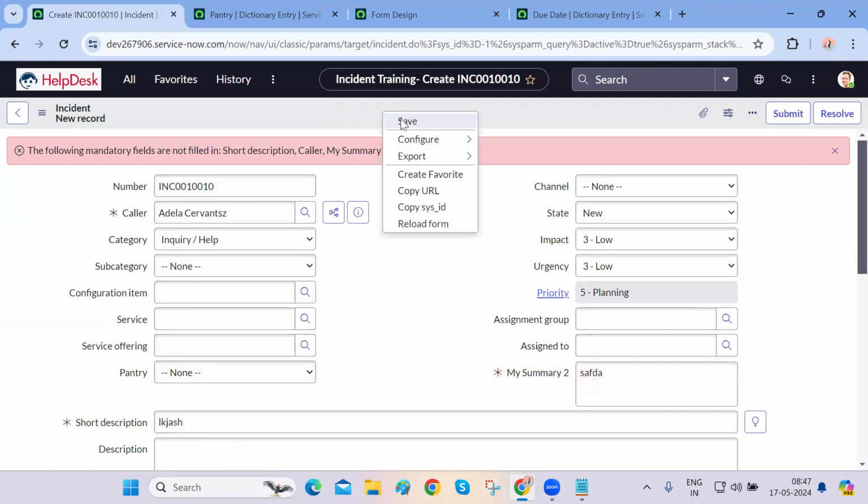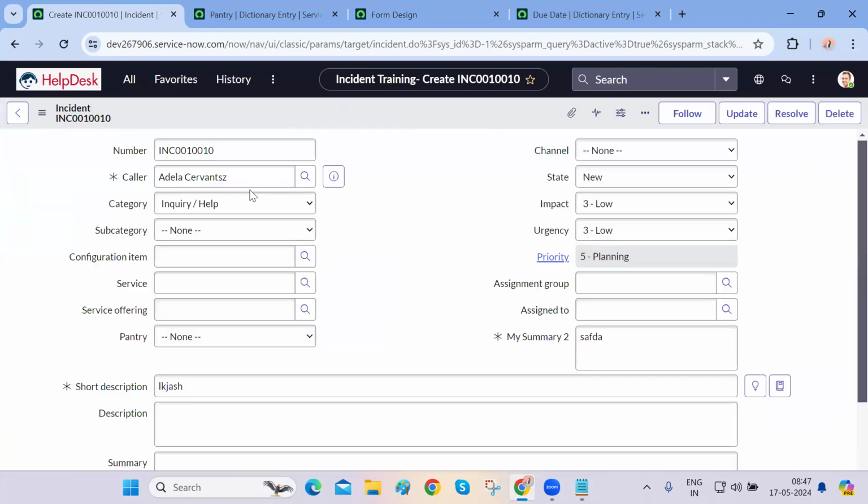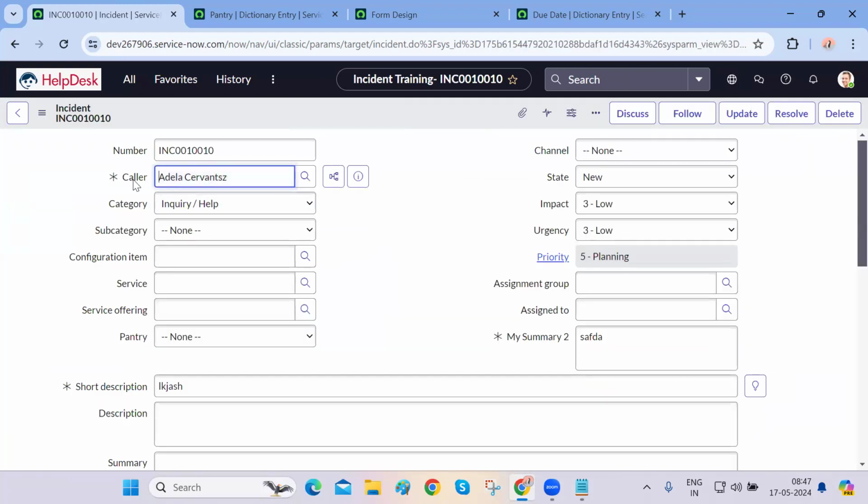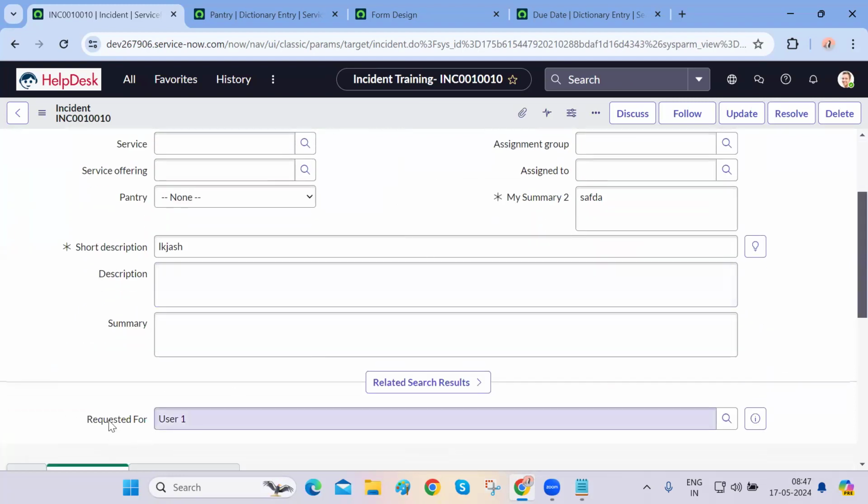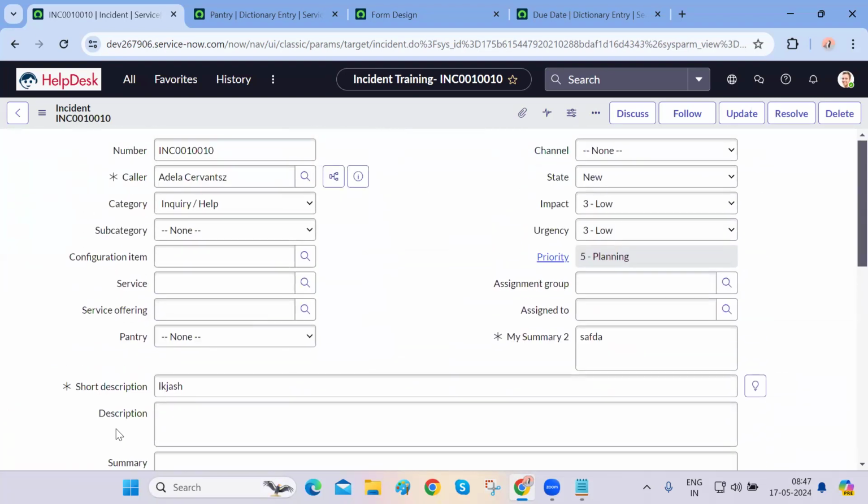So what is even the point if we have two fields that are same? Caller is also this. This is self-understood. This is the person who actually created the ticket, and this requested for is the person for whom the ticket was actually created, right? It can be someone else. Abhishek is creating a ticket for me. My system is completely down. I'm unable to even log in or open the system. So he logged in from his user ID, and in the requested for, he put my name.